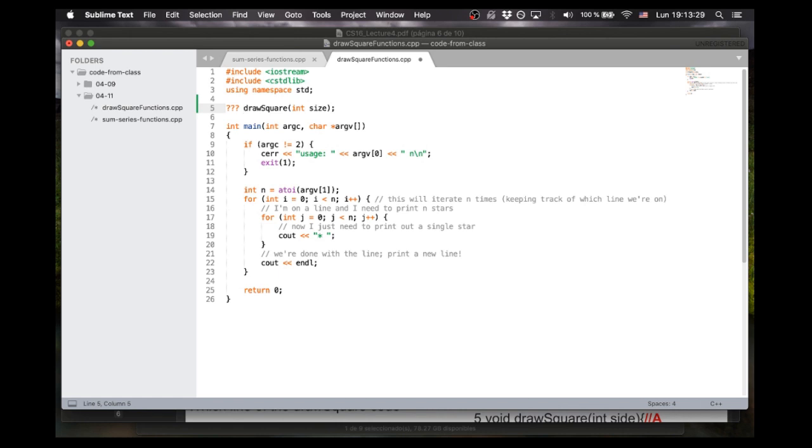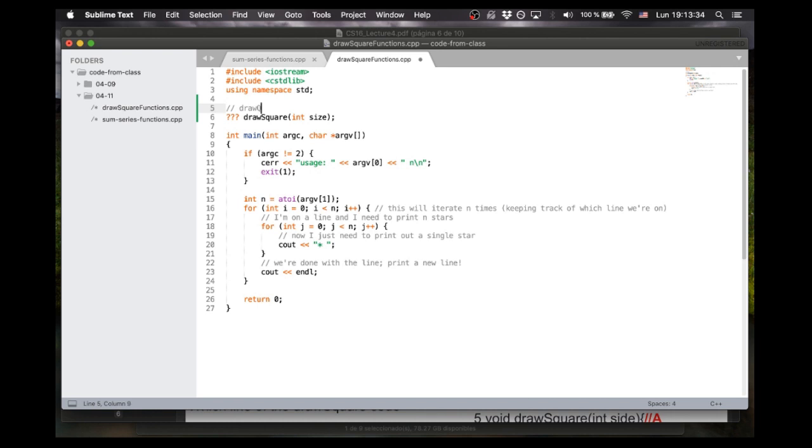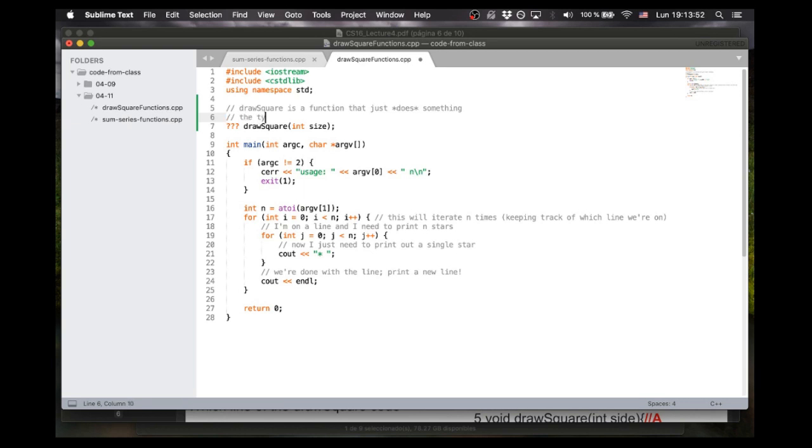But what should go here? What's the type? What does this draw square function return? So draw square is a special kind of function. A function that just does stuff, right? It outputs to the screen. It doesn't actually return anything because you're not asking for its value. It just does something. And the type of functions that do things but don't actually return things is called void. So this is called void, this function.